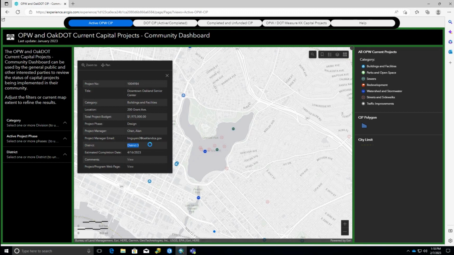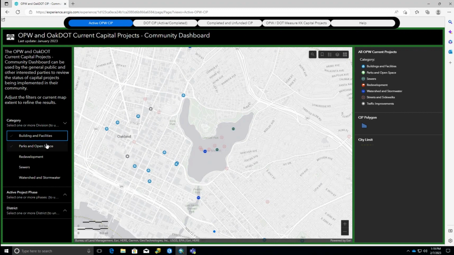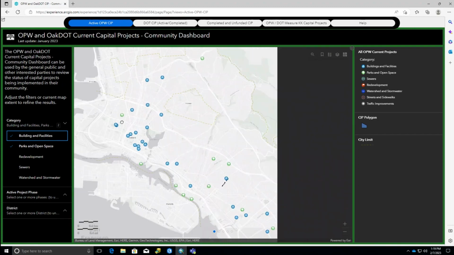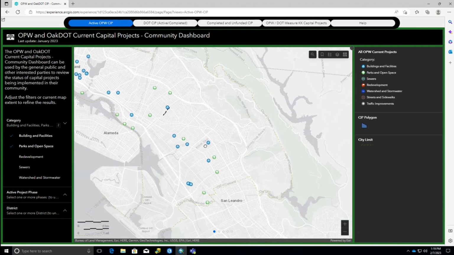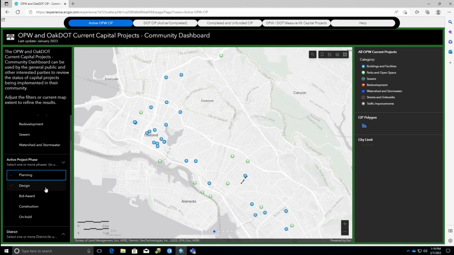is located in. You can also filter the data on this submap by going to category. You can select, let's say, parks and open space and building and facilities, and only capital improvement projects of those two types will be displayed. You can also filter by the phase of project. So let's say we only want design and planning, projects that are in those two phases, and then only projects that are within those two phases will be displayed.